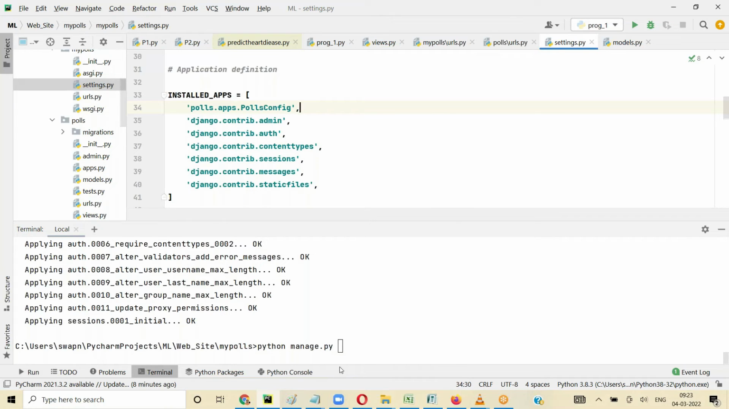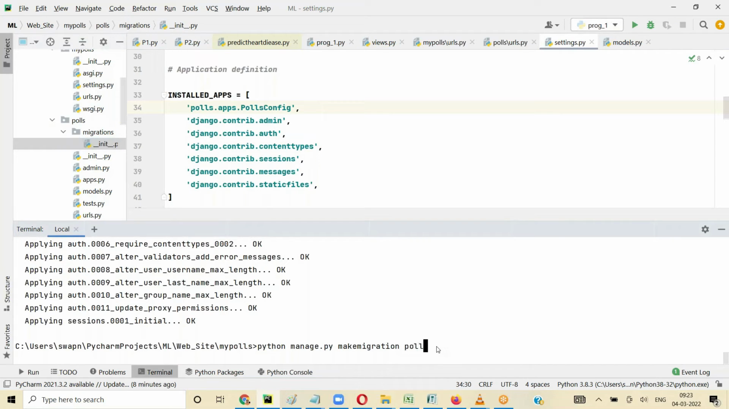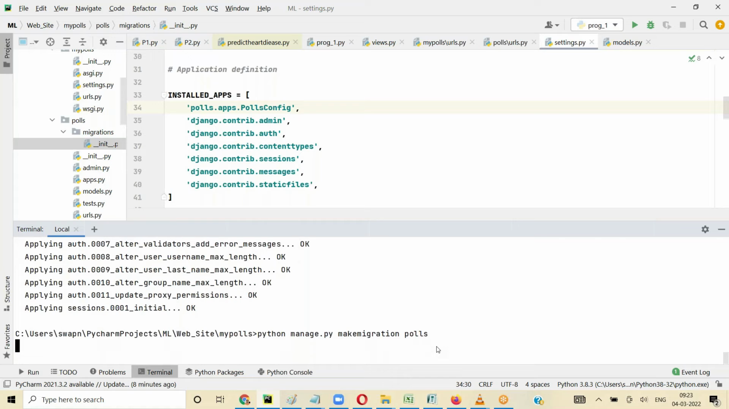Now, when I go here, Python manage.py makemigrations. Whenever you make any changes to the Python code, we have to do makemigrations. Makemigrations will create a migration. When you expand this migrations folder here, there's only __init__.py, right? There's nothing else. Now, when I say makemigrations, what? Polls, the app name, and you hit enter.